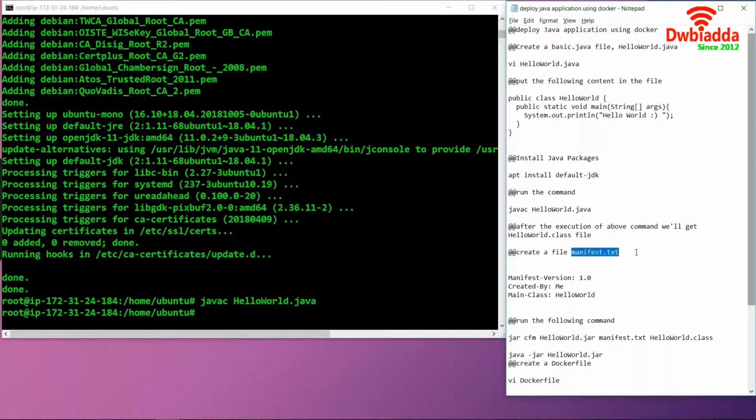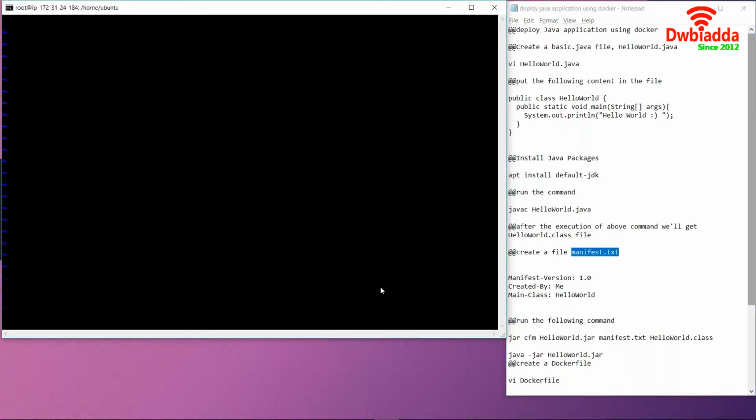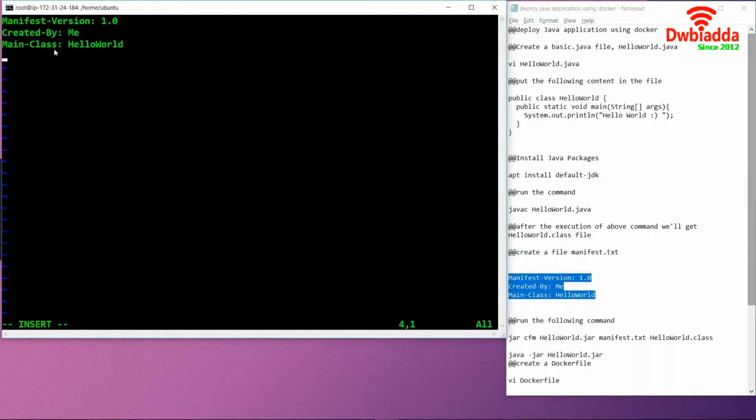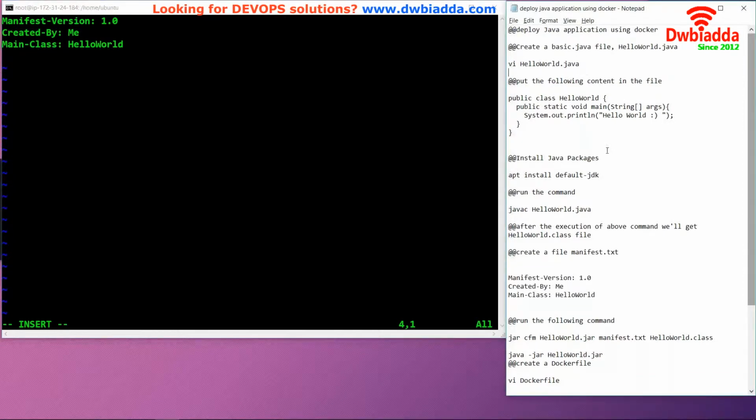Once we execute this command, it will automatically create a HelloWorld.class file, and we will mention this file in the manifest.txt. The manifest.txt is the file which we create in order to package our Java application. So we will paste the following code inside this file. Here we have specified the manifest version, created by, which is me, and main class, which is HelloWorld, which we have already defined here. So we will save this file.